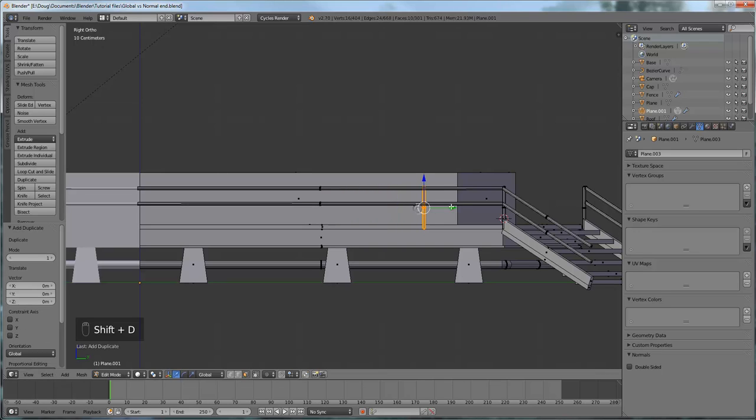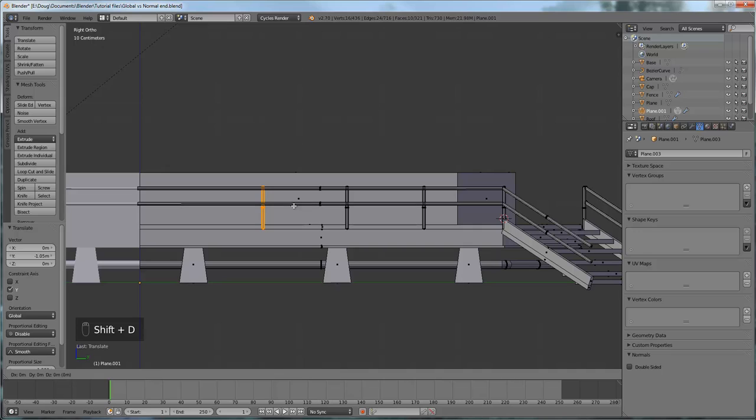Take it out. Let it snap back. Just the green arrow. That looks like I do distance. Shift D or duplicate. Let's move this one out about the same distance. And Shift D. Move this one out about there.